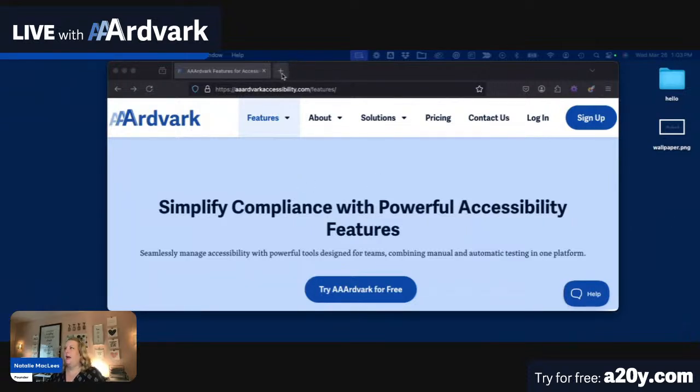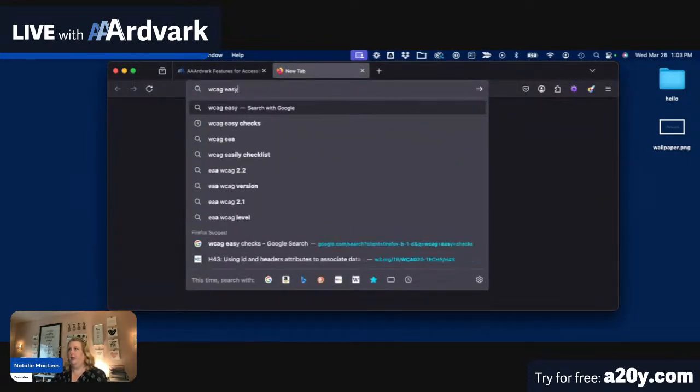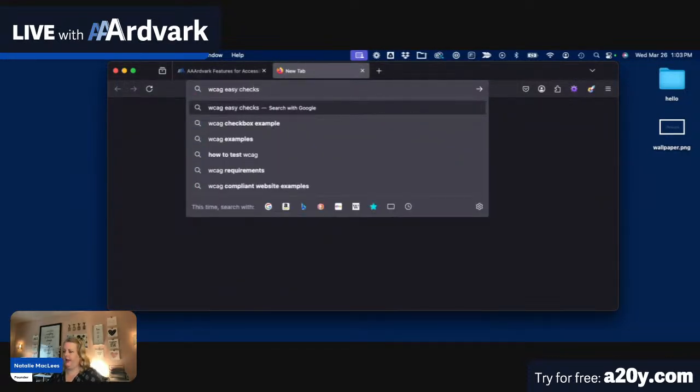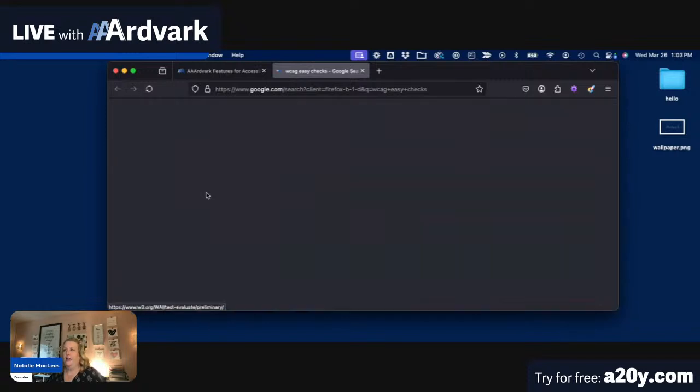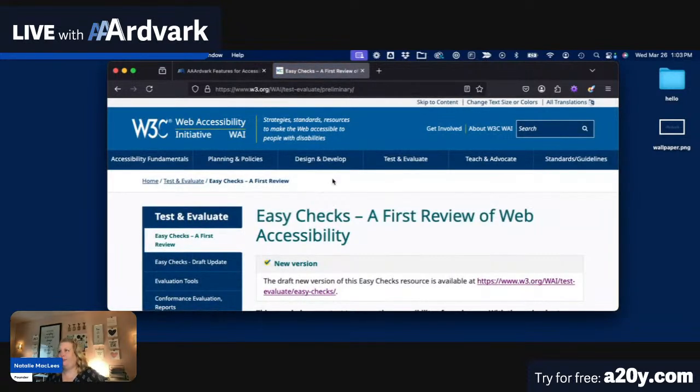So let me bring up WCAG Easy Checks. And here they are. So this is what we're going to step through today. So I'll show you how you can do these on your own website. So to be clear, this is not a comprehensive accessibility audit, right? But it is a good indication of how well your site is doing, and it can help you catch some really common issues that are relatively straightforward to fix.